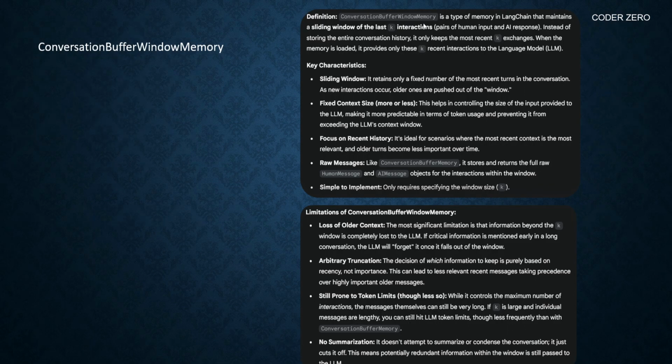Conversation buffer window memory is a type of memory in LangChain that maintains a sliding window for the last k interactions. Instead of storing the entire conversation history, it only keeps the most recent k exchanges. When the memory is loaded, it provides only these k recent interactions to the LLM. So here we have a sliding window of size k. As you see, we are dealing with a smaller volume of data, hence it is faster in inference and incurs low cost. Hence, it solves the issue with the conversation buffer memory system.